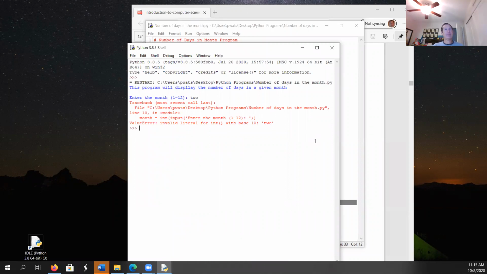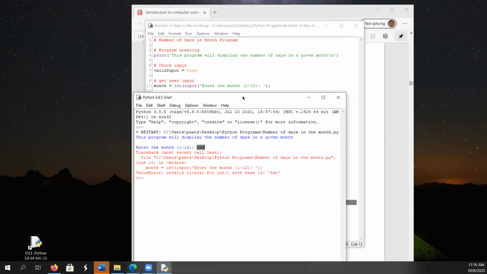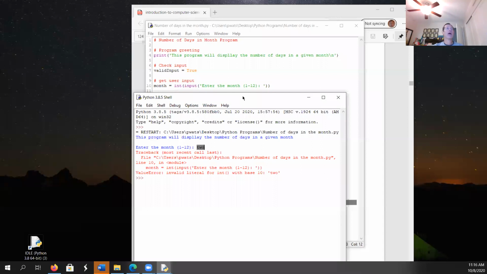The program crashed, right? But why did it crash? Tell me why it crashed. Why did it crash when I typed in the word to? That's not the format that you wanted it in, right? It says 1 through 12. Well, yeah, but why did it crash? I know it's invalid input, right? But why did it crash?